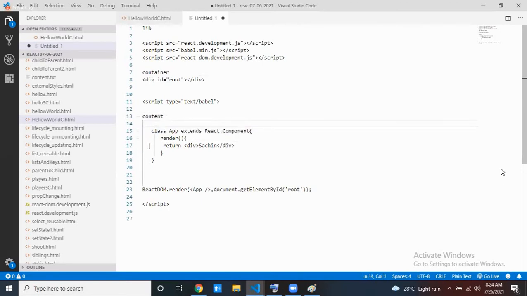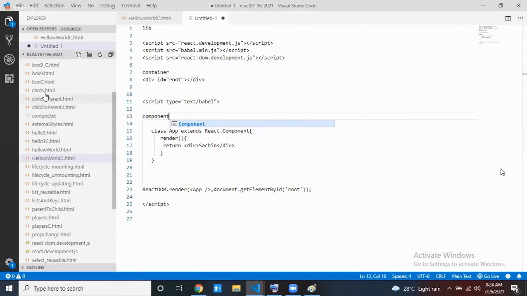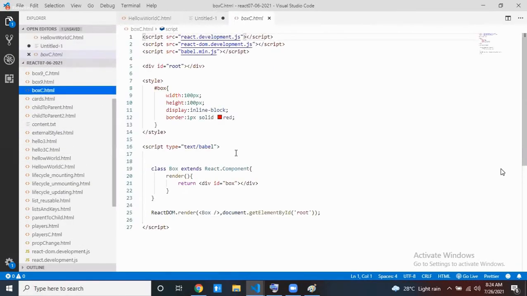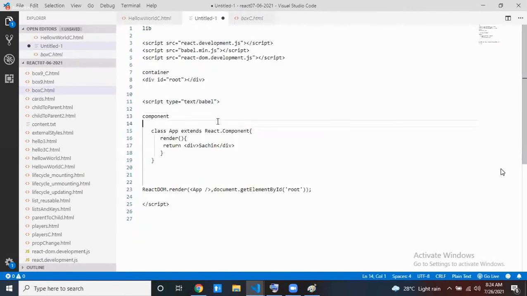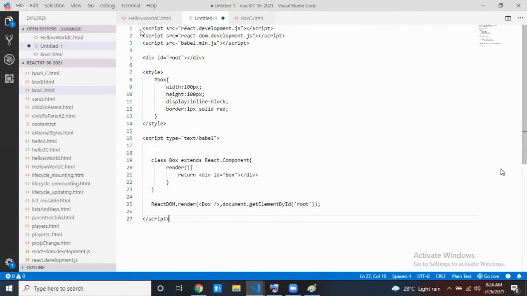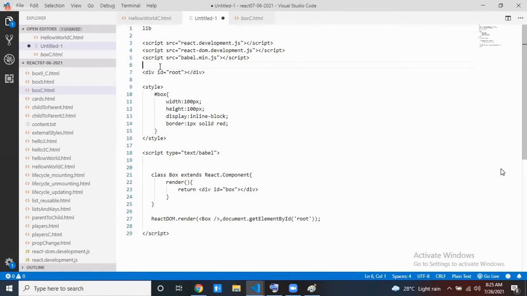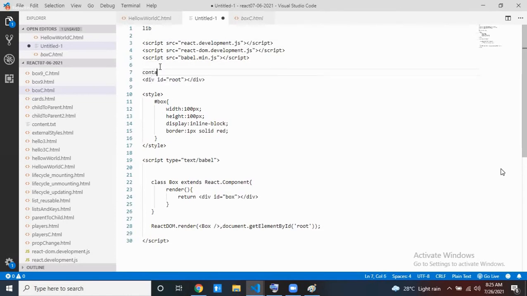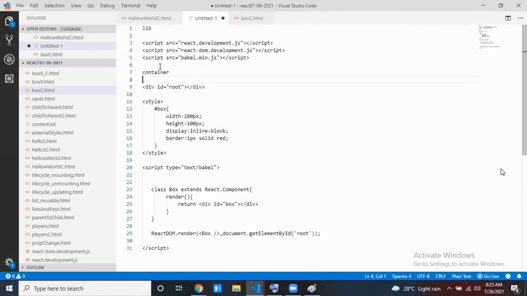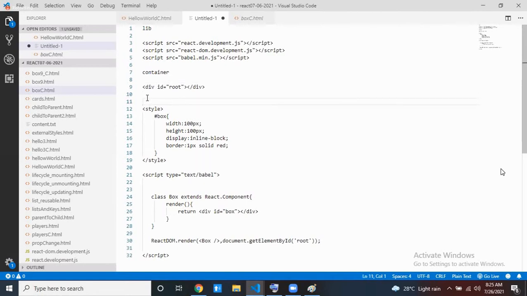Inside the content, content is nothing but the component, you can say. Inside the component, some extra things are required. The Box component, yes, this is the best one, because CSS is also covered here. These are my libraries, and this one is my container. These are my styles.